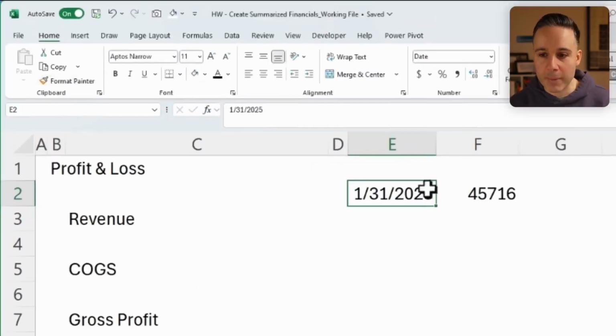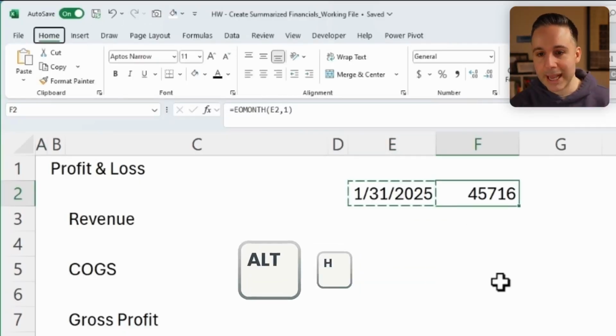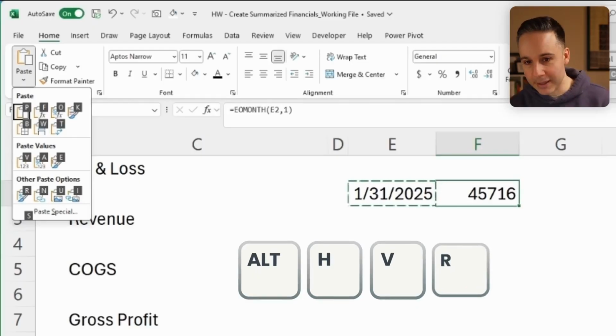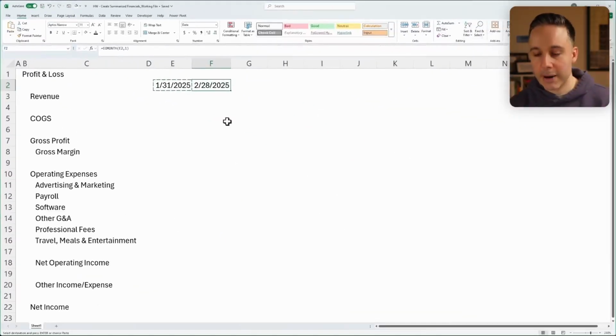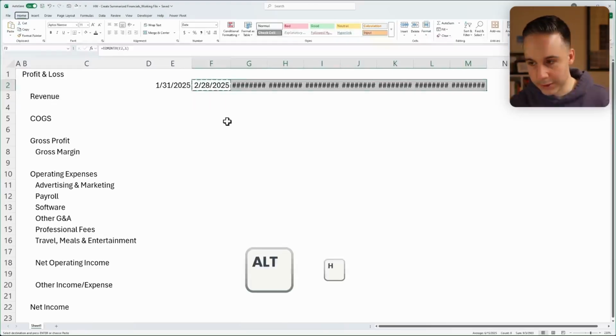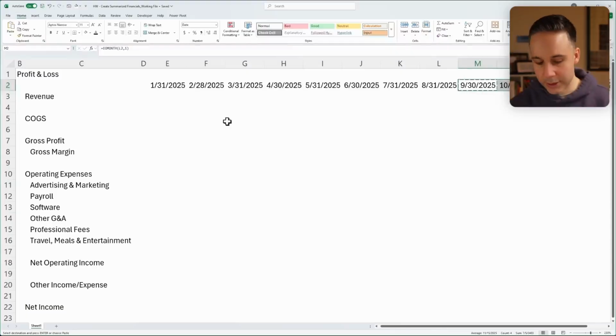I could just click Format Painter and click this, but I'm really trying not to use the mouse. So I'll press Control-C, then I'll hit Alt-H, V, and then R for formatting. This one right over here. And let's just extend that. Okay, now I can just drag this until I get to December. Let's hit Alt-H-O-I to auto-fit, and 3 more months as such.